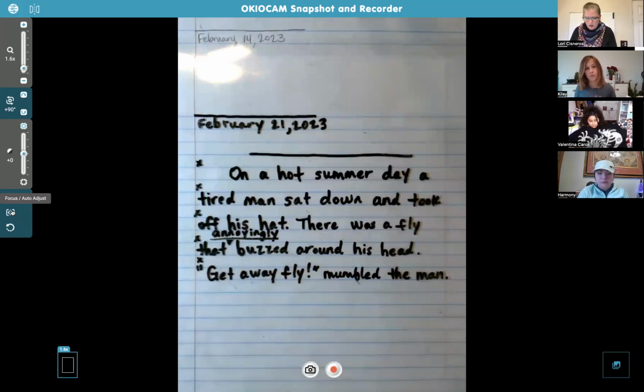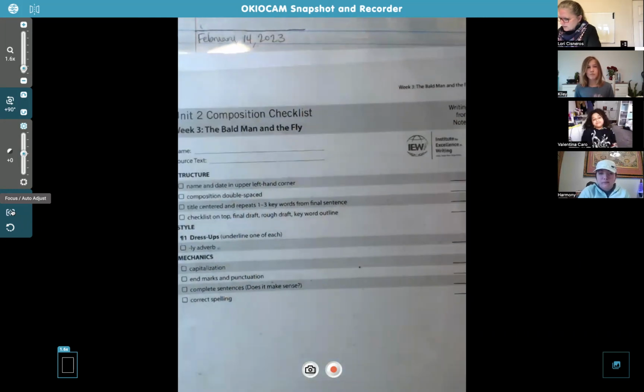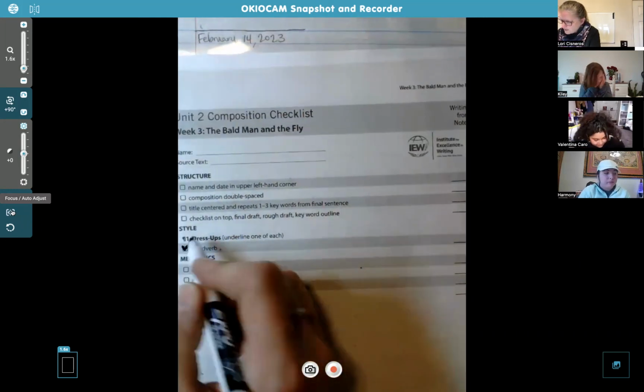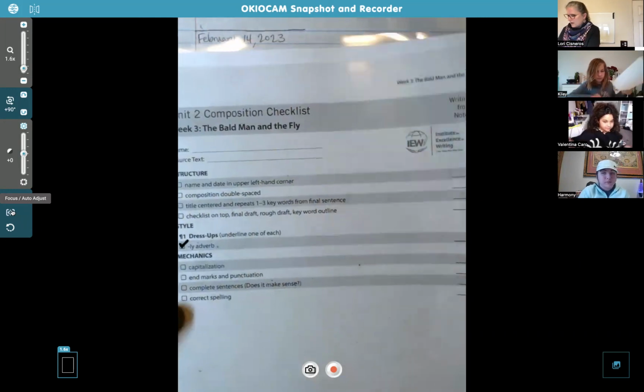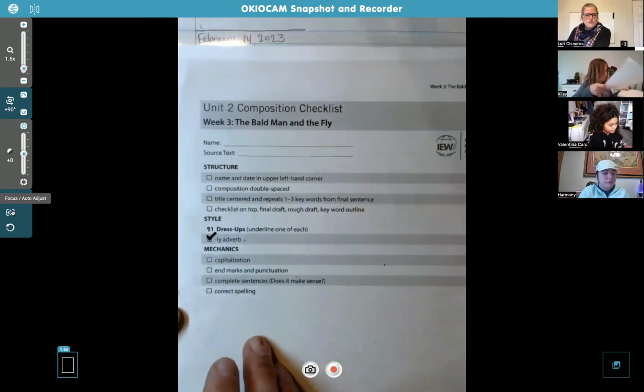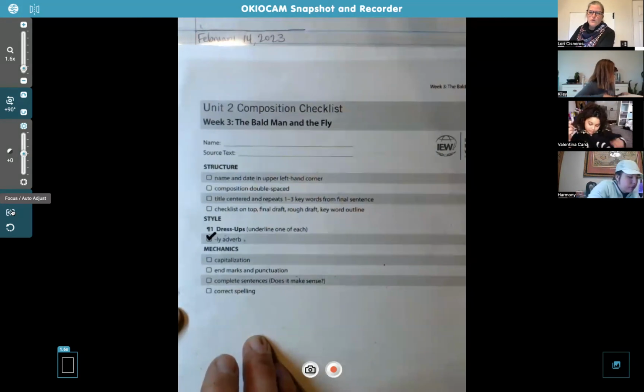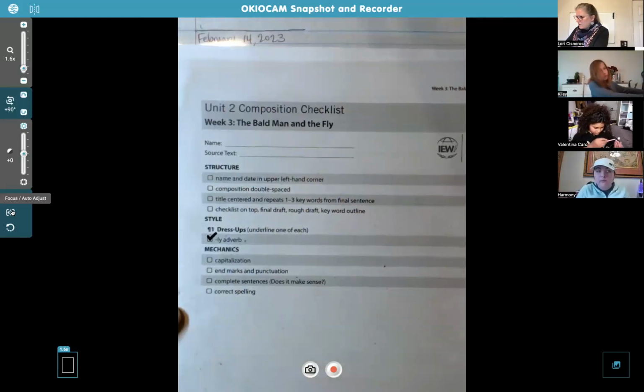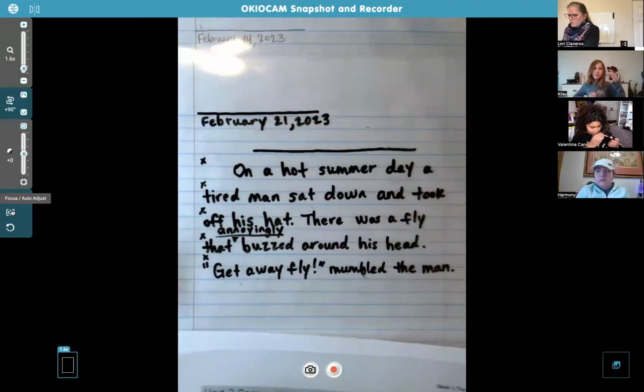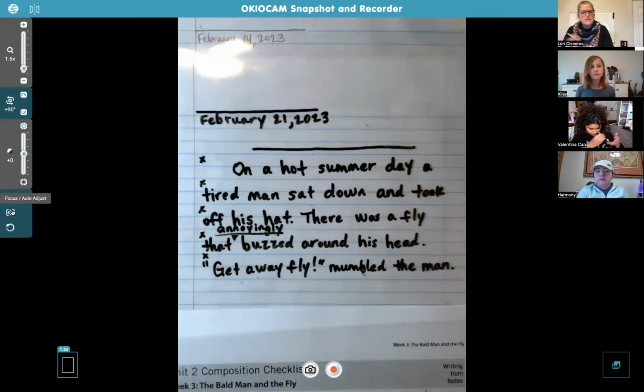And then I had you underline it because that's what your checklist says, right? So on your checklist, let's look at that again really quick. We can put a check mark here already next to ly adverb. Now, remember, I said you can put more in there. If you wanted to put one for how he sat down, maybe you could say he slowly sat down. You can add more to your story, but you don't need to underline all of them. Just pick one to underline. And you already did that.